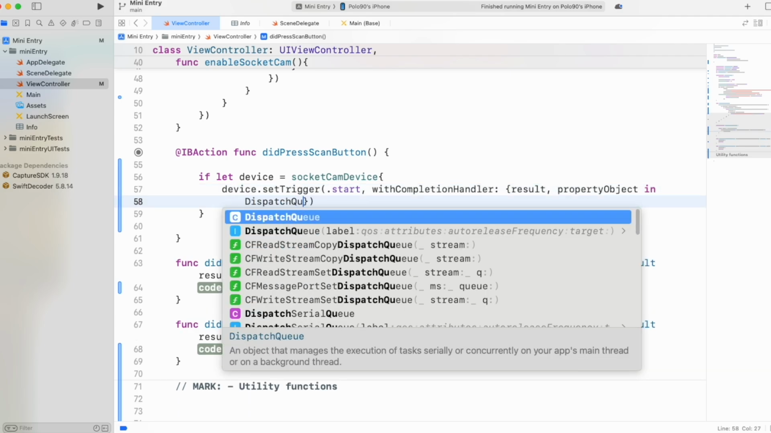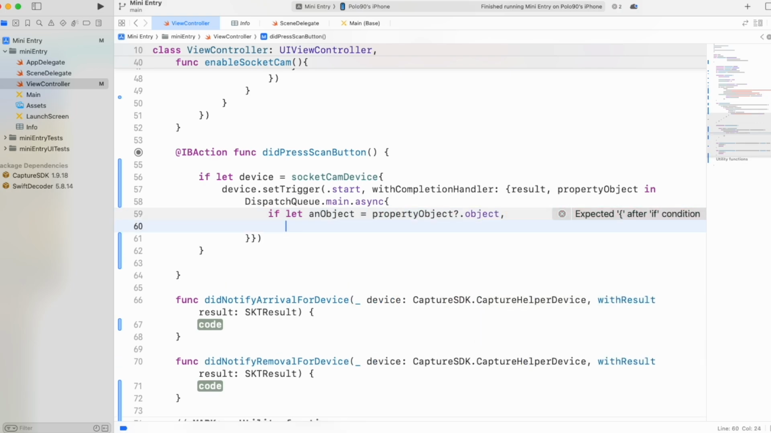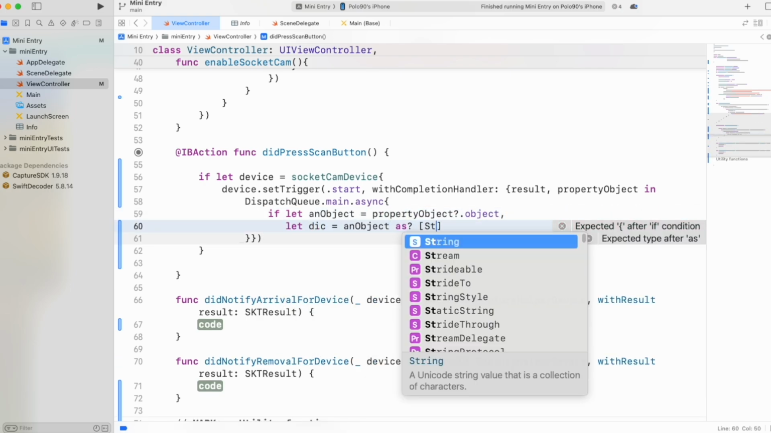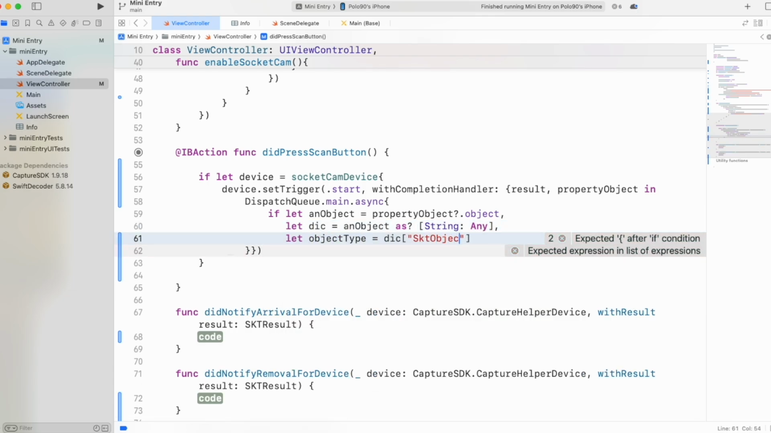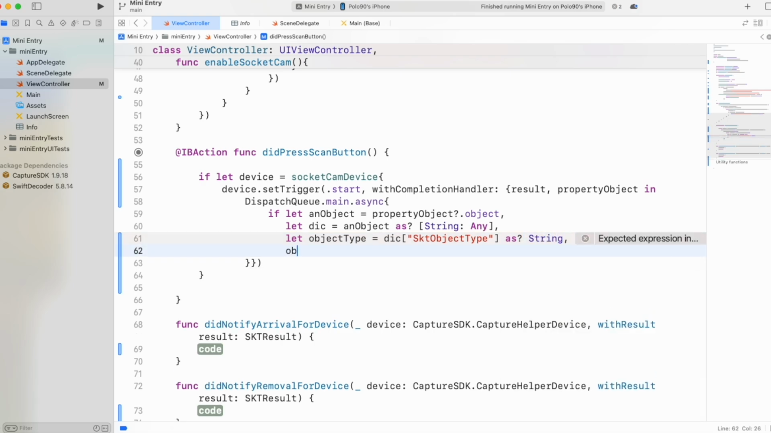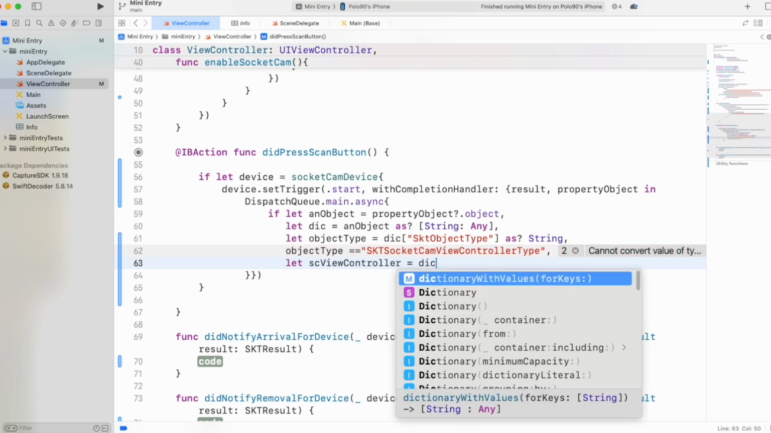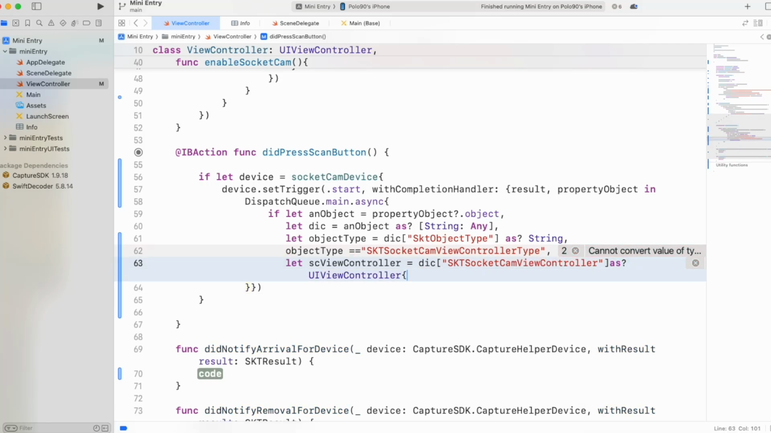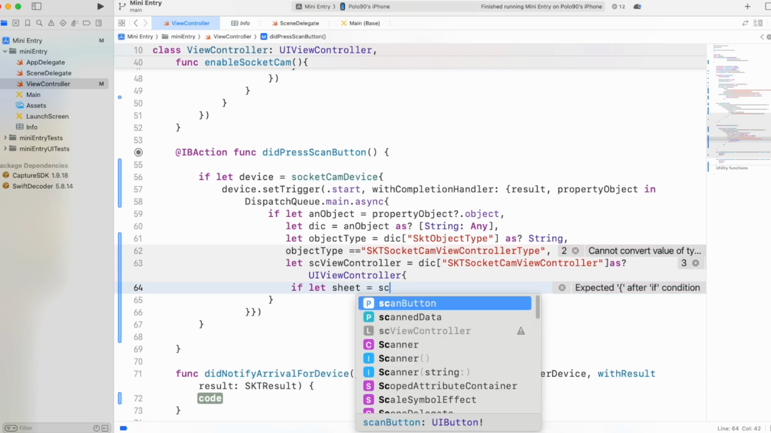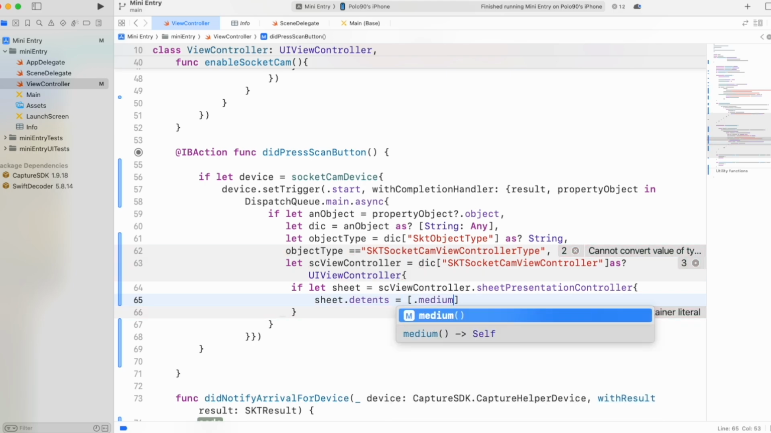Interesting note, you can also use the hardware volume keys on your device to trigger SocketCam. When we call the setTrigger function on the SocketCam device type, it will return a SocketCam view controller that we can use to present the camera viewfinder. Please note that as of version 1.9.4, you can customize the size of your viewfinder. Here, we use a UI sheet presentation controller to present the viewfinder at the bottom half of the screen.